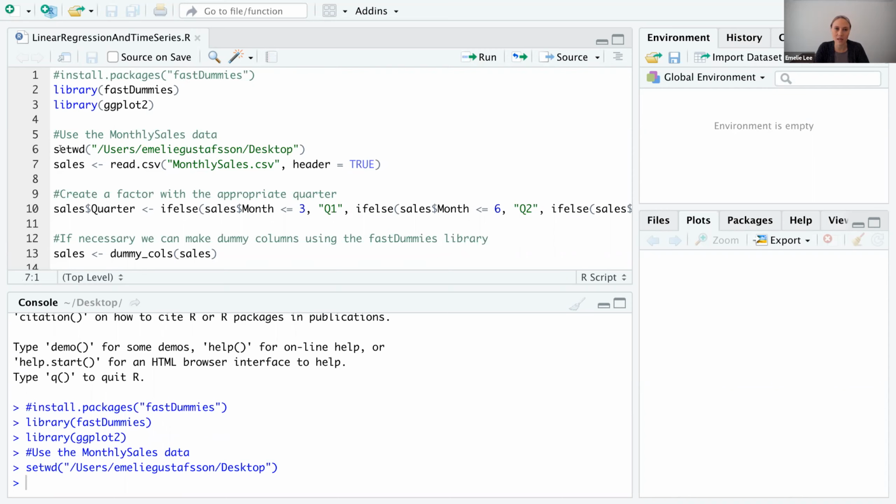So the monthly sales.csv, I think the default is header equals TRUE, but I just like to have it there just to emphasize that there are headers and there's only 2 columns in that data set. You could open it up in Excel and have a look, right? That's easy enough.